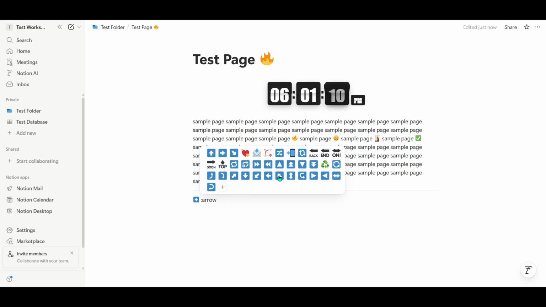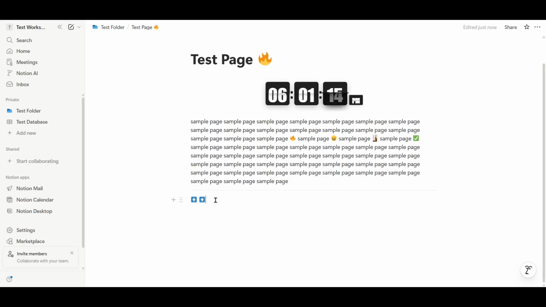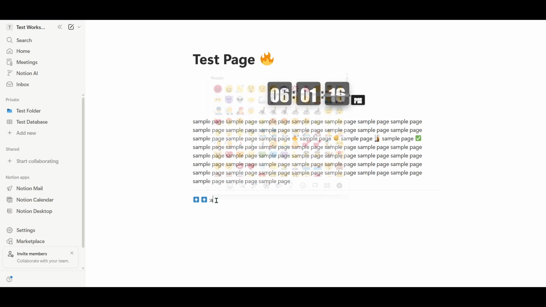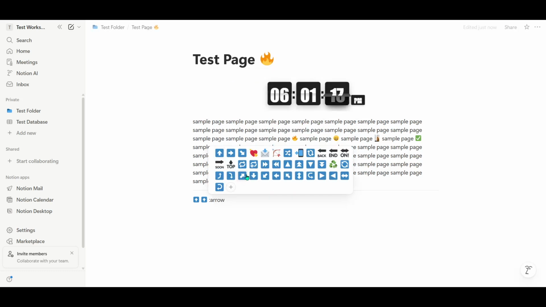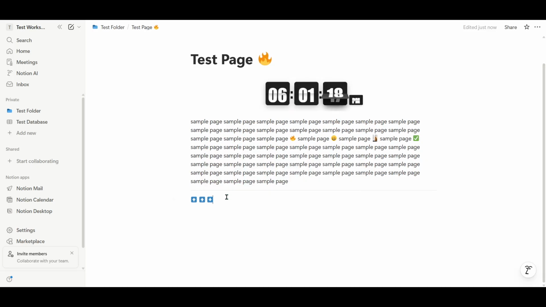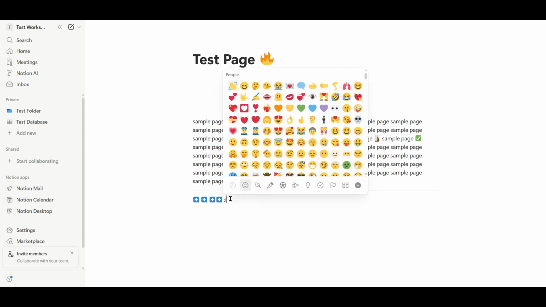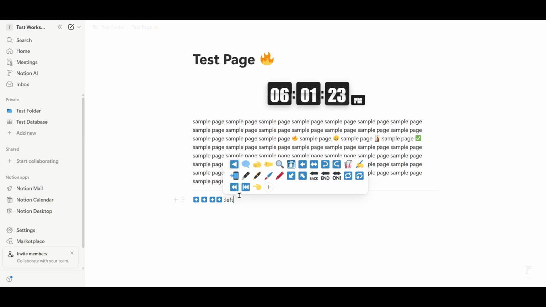Type /emoji and press enter, type arrow to filter your choices, and click the arrow that matches the direction you want. If the emoji panel doesn't appear, make sure your cursor is in a standard text block and that you type the / followed by emoji without extra spaces. On mobile or tablet, the flow is the same. Open the emoji picker using the / command, search arrow, and tap your choice.